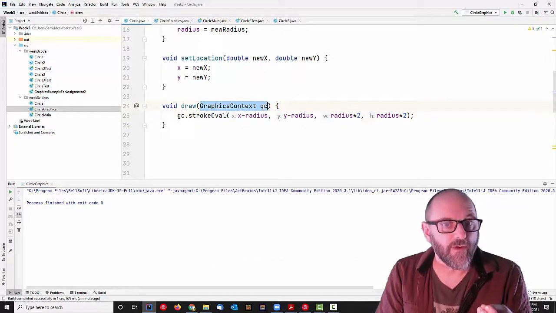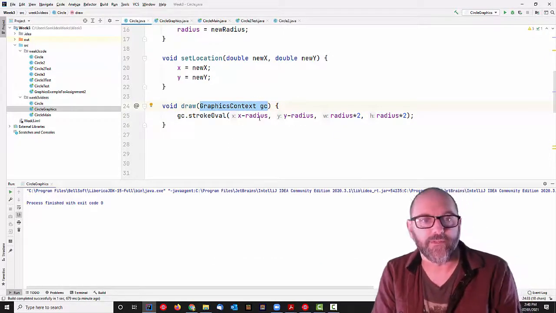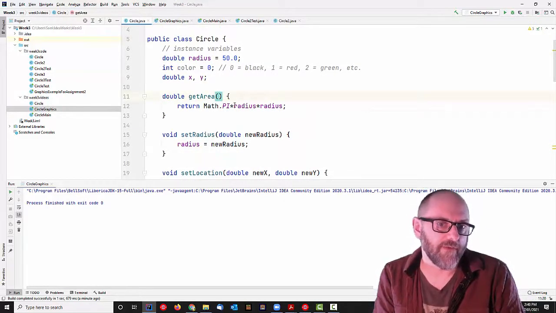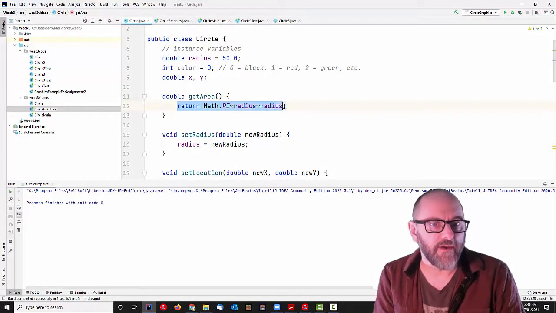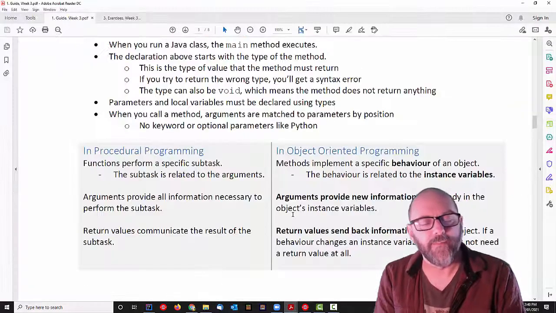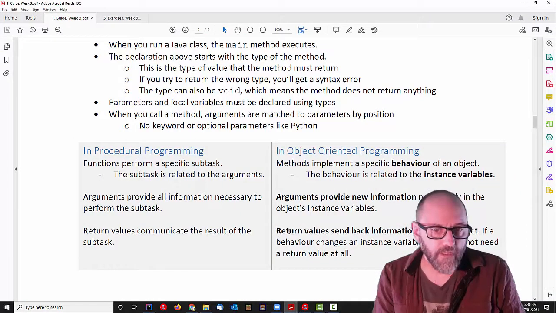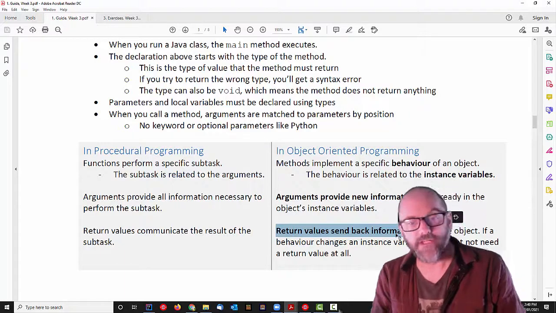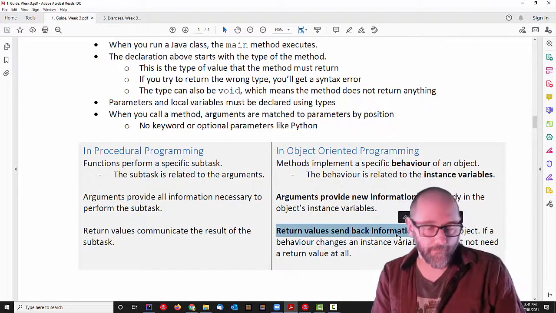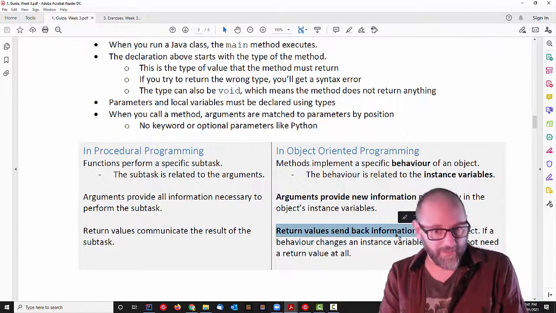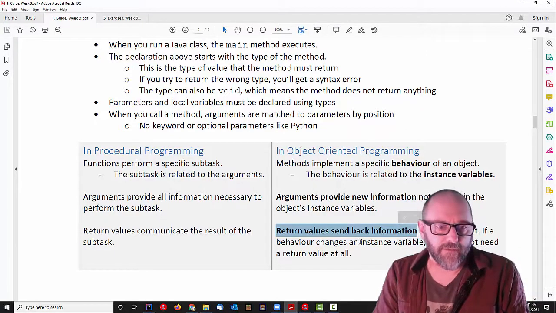All it really needs to know is where do you want me to draw it. So we just pass in the context. Get area doesn't need any information. It's got all the information it needs to compute the area and return it. Okay, so we're using methods. It's the same functionality, but in a different way. Return values are for sending back information from the object. So if a behavior changes an instance variable but doesn't need to tell the calling program anything, we might not need to send back a return value.